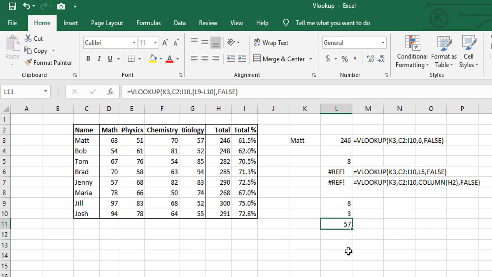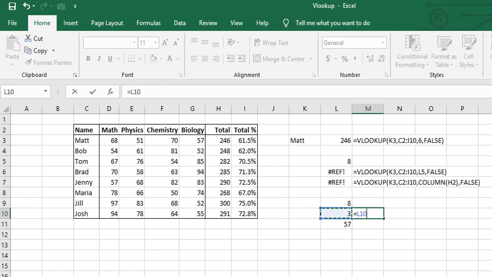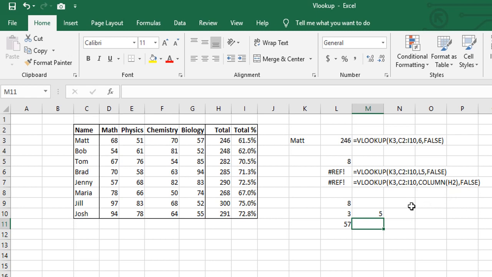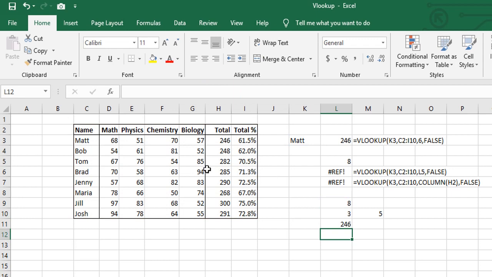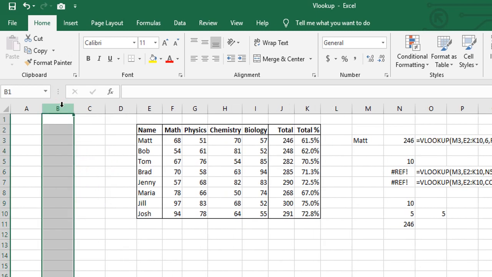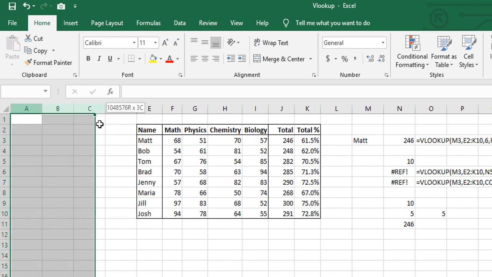Why? It is because a calculation error on our part. We wanted to move 6 columns to the right from our starting column, but as you can see, we moved only 5 columns. Let's make a quick correction. We add a 1 to the column number range. This gives us the correct result. Notice that adding or deleting columns, even before the table, does not affect our results now.